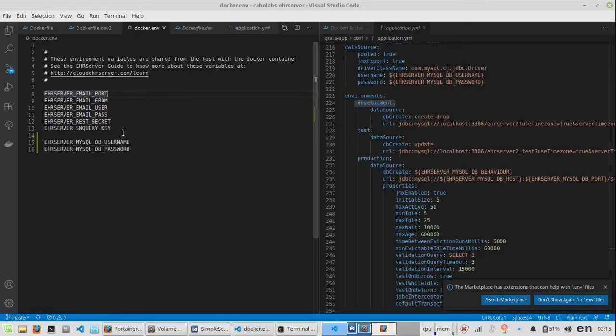If you want more information, there is a guide of the EHRServer that I recommend you read before doing anything of this. There is a section that especially documents the meaning of each of these environment variables and where and how they are used. This EHRServer MySQL database username and password are used here in the application YAML configuration file, where the connection to the database is specified. So you know these two.